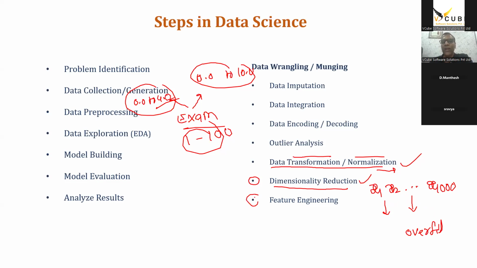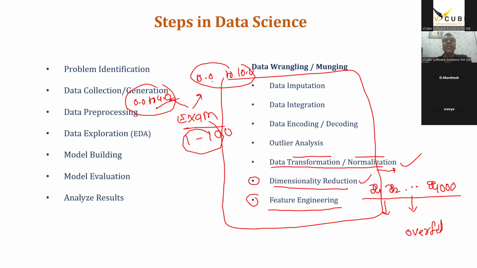Finally, we will go for a very important technique called feature selection. Out of 1,000 features, which features are relevant for the problem? We will select them. Now let me discuss each and every technique in detail.